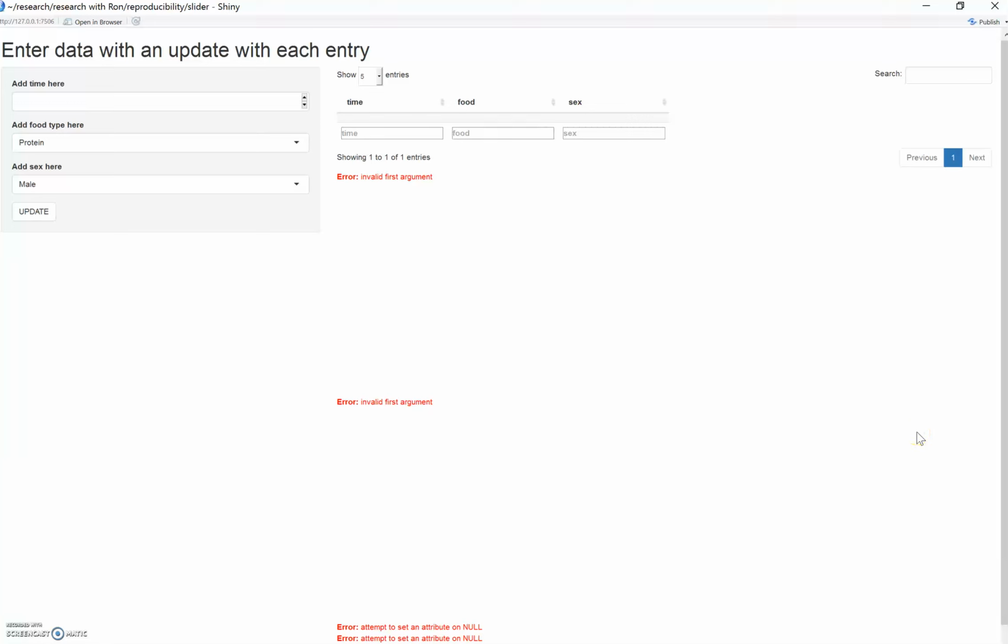So when you start entering your data, the app will look like this at first with no data yet entered. If you have the times ready on the sheet provided in the handouts, you can start adding the times and the food type and the sex here.